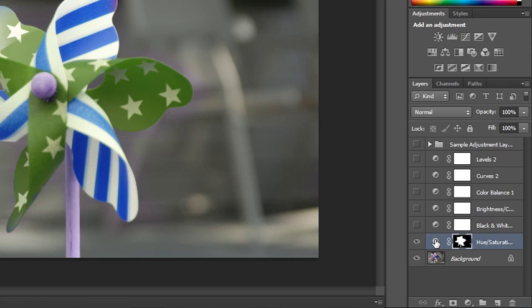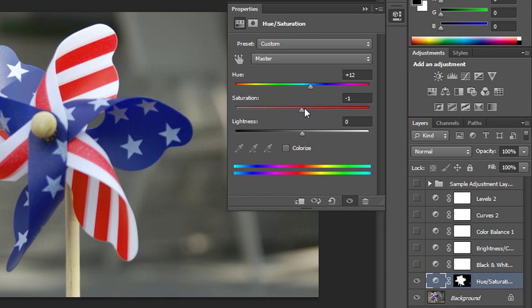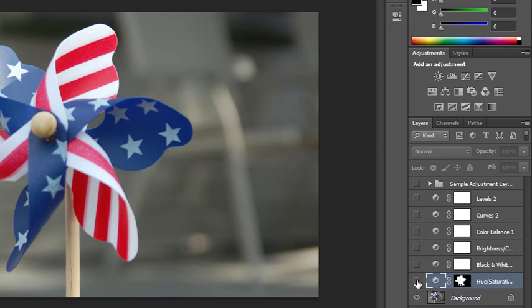And of course, if I wanted to modify the mask again at any time, I could come back in here, make it go back to normal, maybe just bump up the saturation a little bit, like so. And it's still only applying to the masked areas.